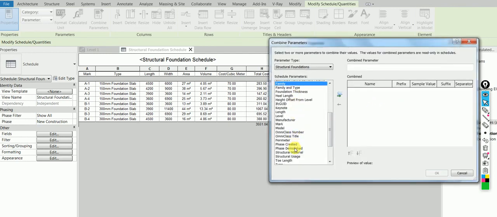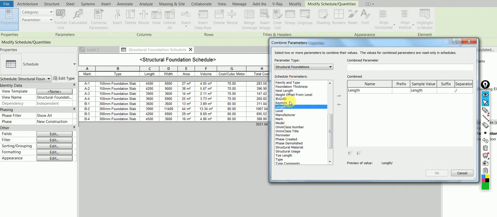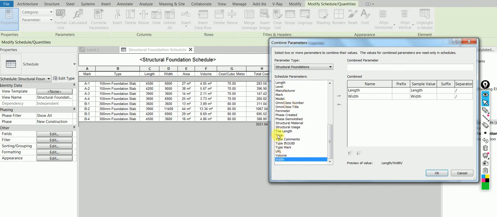Let's say, where is length? Okay, length, and then what you need? Width. You want length and width. See, it will appear like length slash width slash length. We don't want that. We want a separator. So let's put this, and it looks something like this. See, length and width. What do you want to call it? You call it the size. Size of slab. Is this clear?